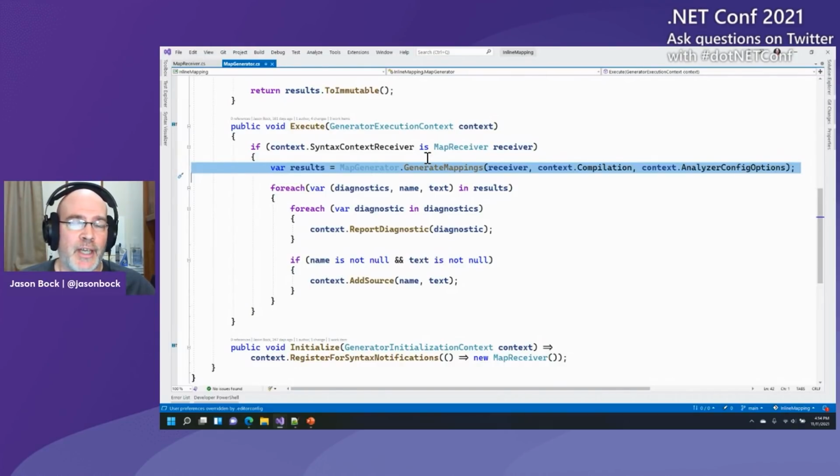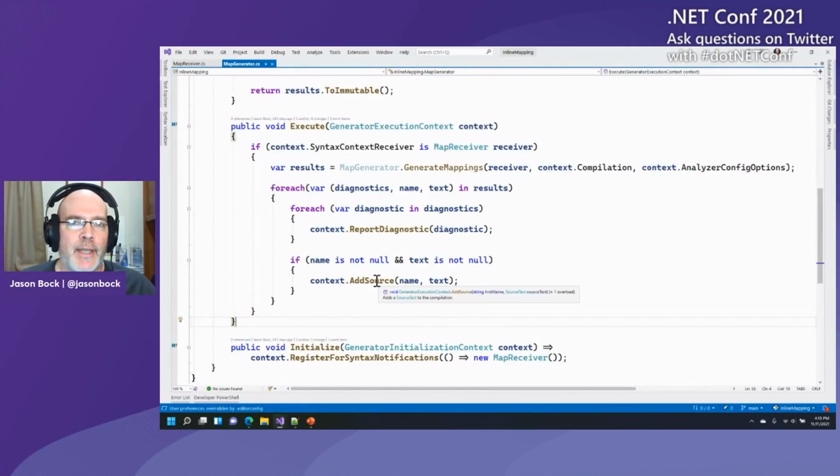I use an IndentedTextWriter from the CodeDOM API. You can use Scriban, which is a templating engine that's out there for .NET. Doesn't matter, as long as what you come back with is what's called a SourceText object, which is a wrapper around a string. And that string contains your new C# code. And that's what you pass in to AddSource here. AddSource takes the name of the file or the new name of the source, and then also this text, which is a SourceText type.